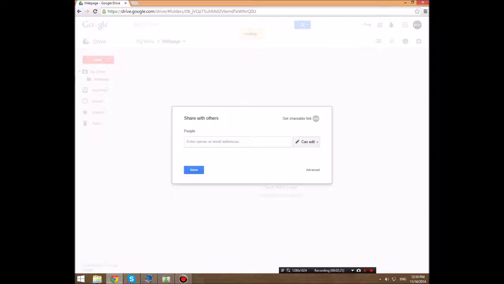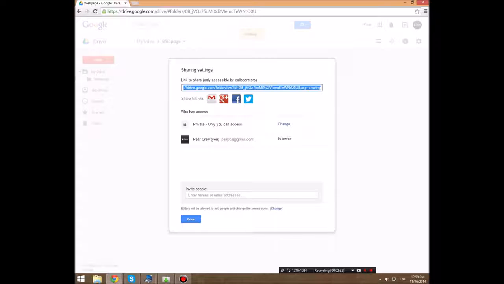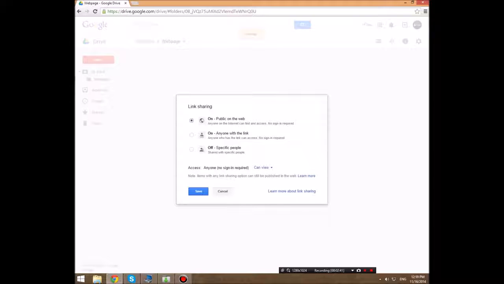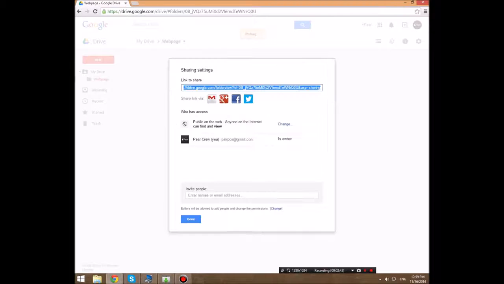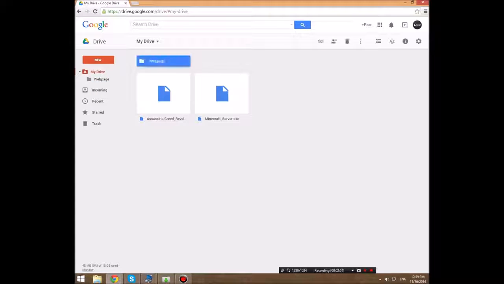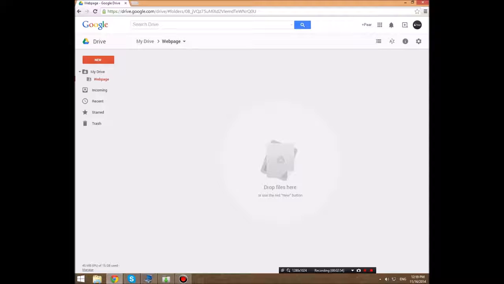This is going to load this screen, but we're not going to put anything here. We're going to hit advanced, and this is the link to share, which says access only to collaborators, and here it says private. We're going to hit change and select public on the web. Then hit save, and now as you can see this folder is public. Now we're going to hit done, and our web page folder is now public, so anything that we upload here is accessible.